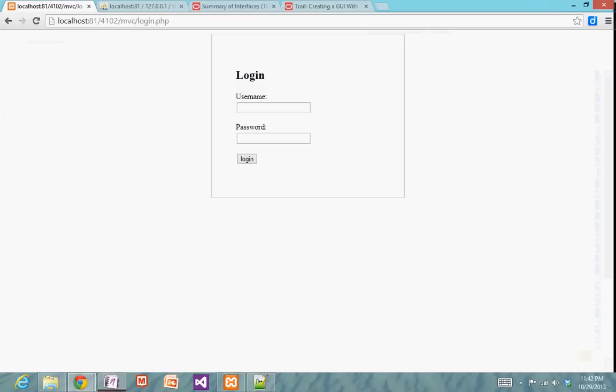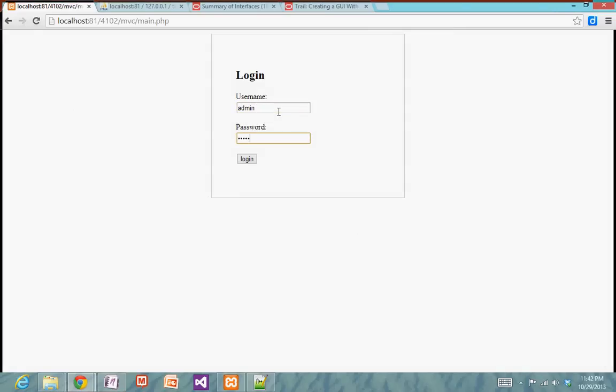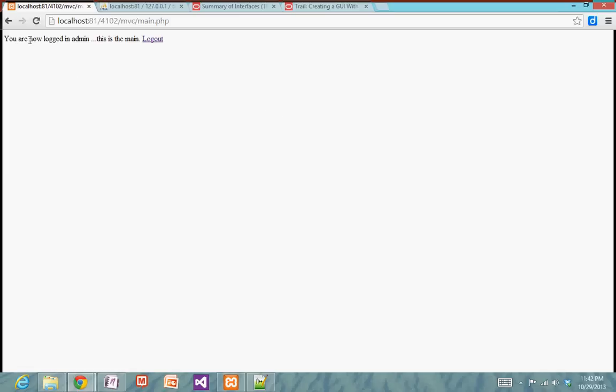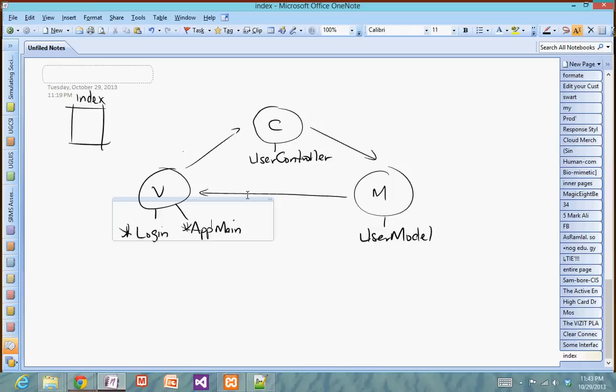If you noticed, let me just show you here again. As I logged in, it knew my name. It says to me, you are now logged in admin. And this is not hard-coded. This is actually pulled up from the model that we built here. Our model is called a user model, and that user model represents the data of an active user of the system. So we actually pulled the user's username from that model within the application main's view. So we can actually see the view accessing the model directly in that regard.